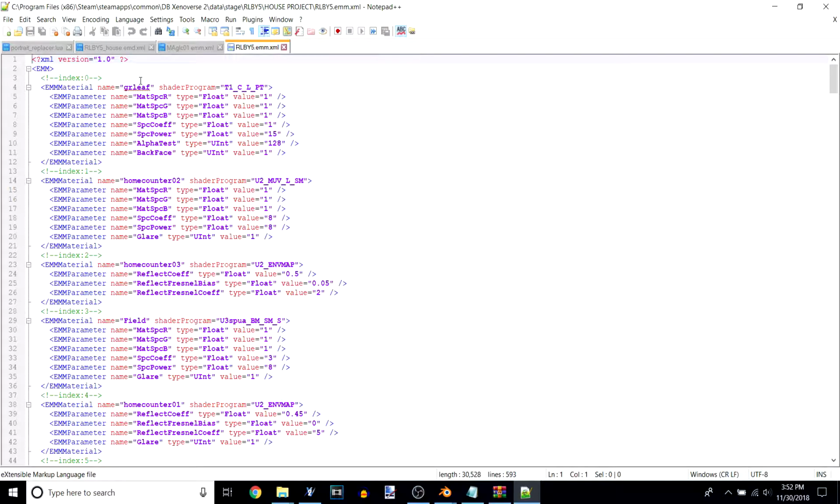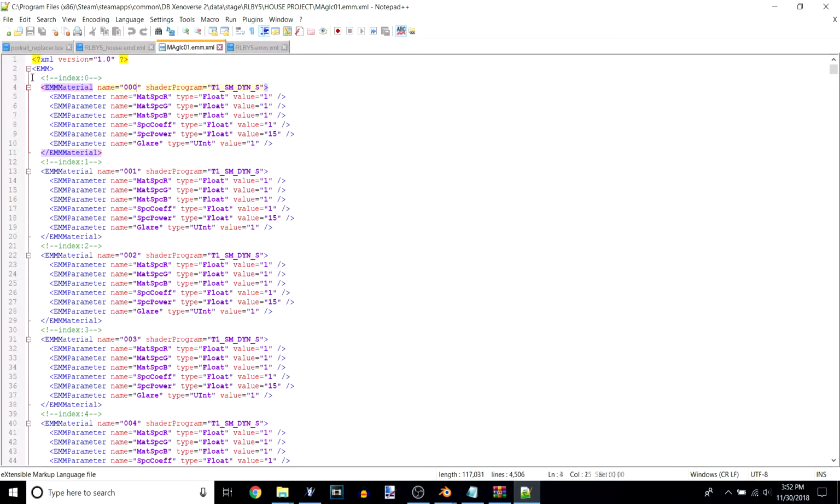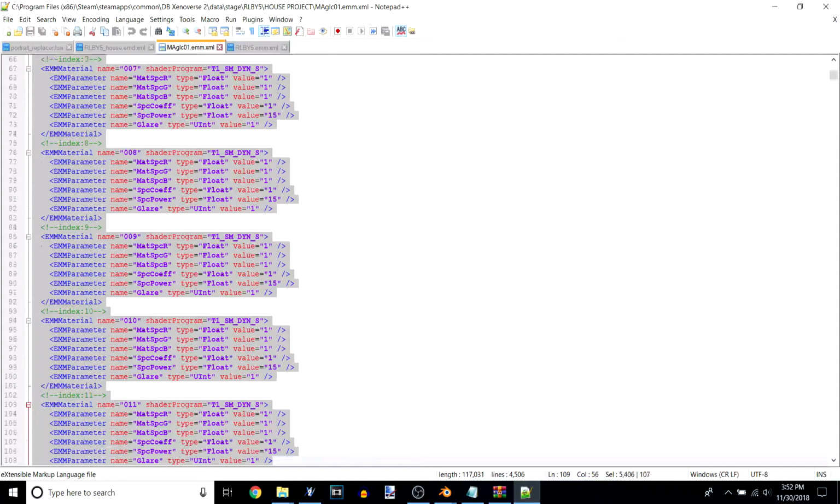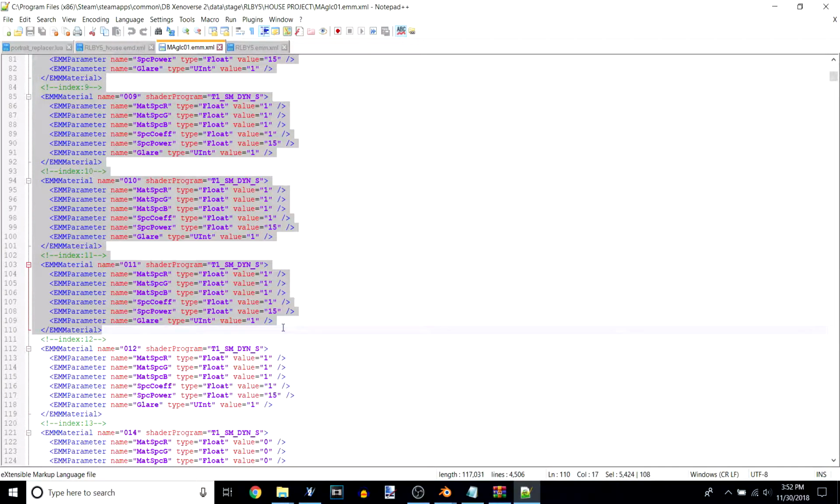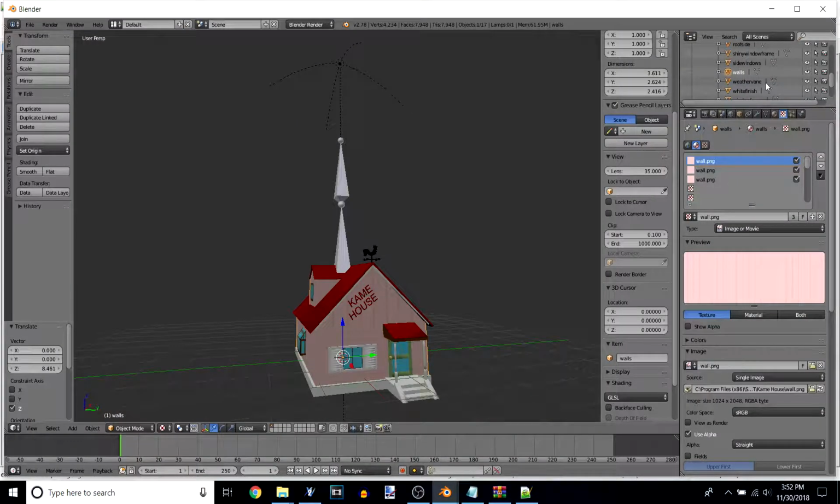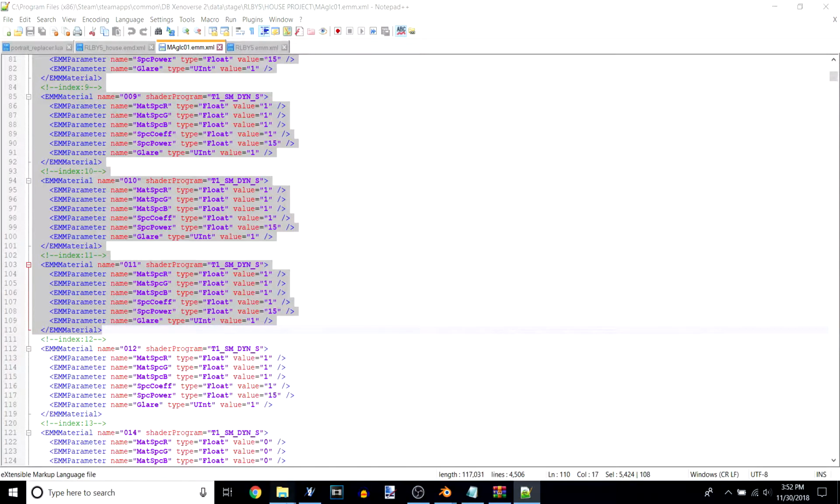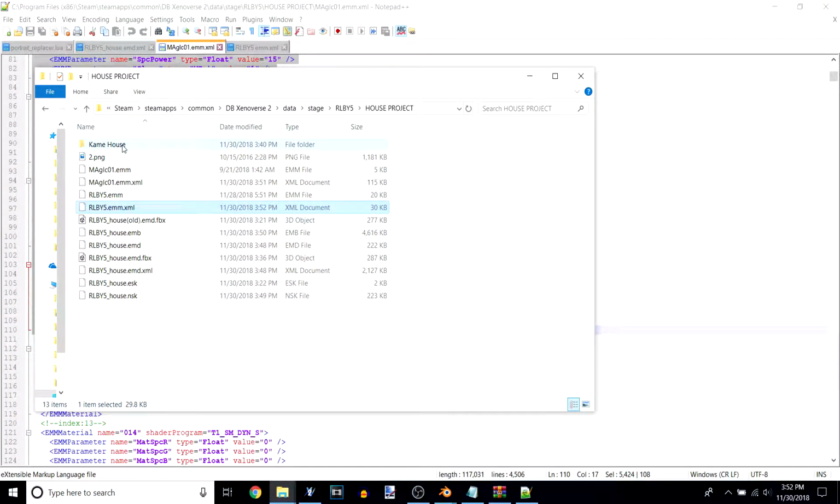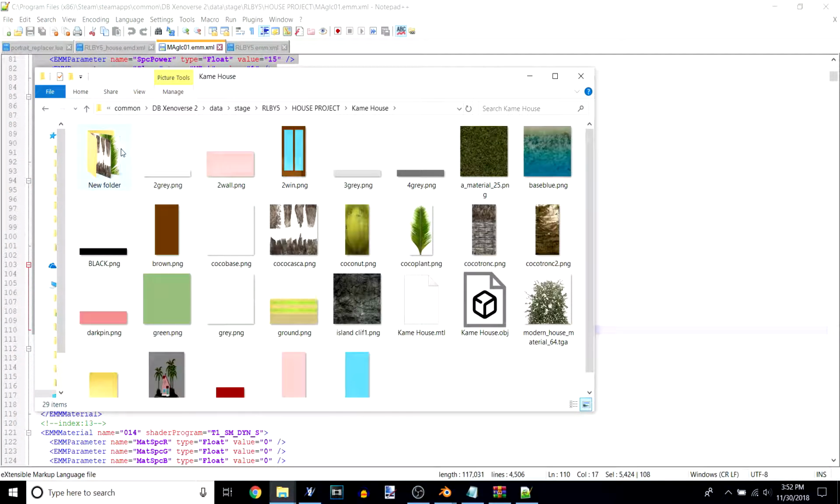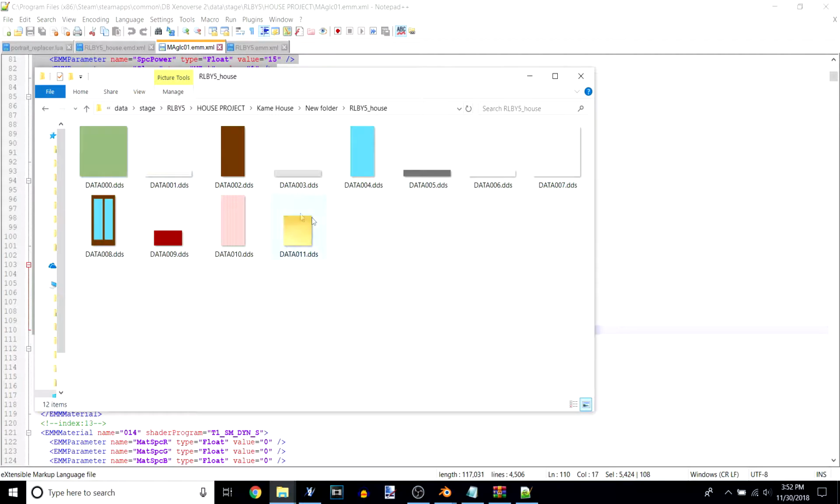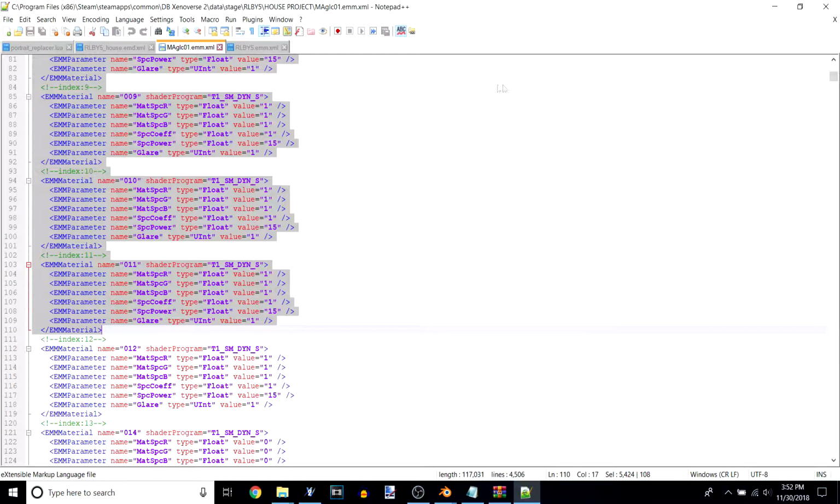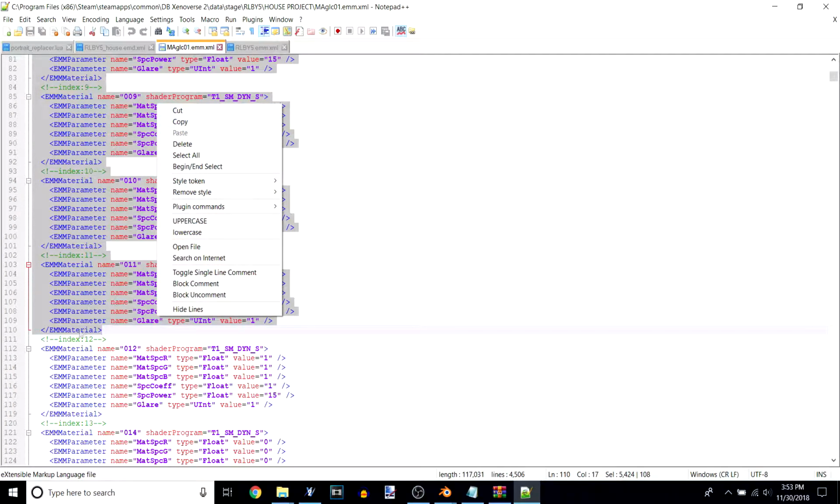Okay, so we're basically going to want to copy all this. And there should be 11 of them, if I recall. The best way to find out is to check how many DDS files you have. Yep, we've got 11. We have 12, but I never count 0. So I highlighted all that. Make sure you highlight to the end of this, or you will regret it.